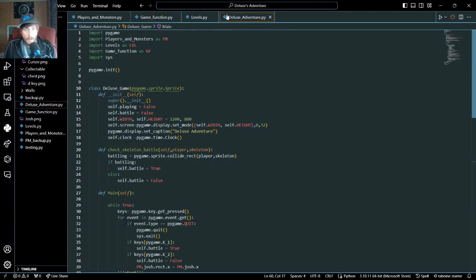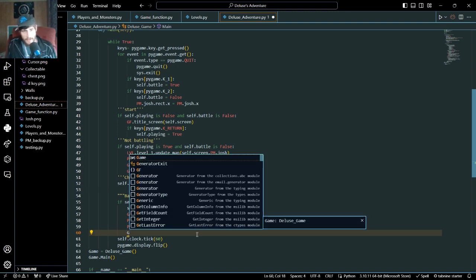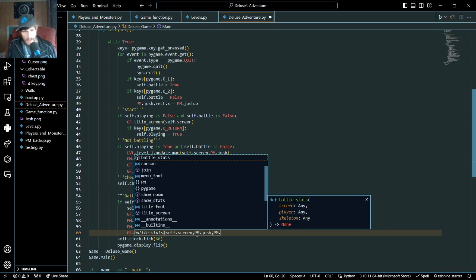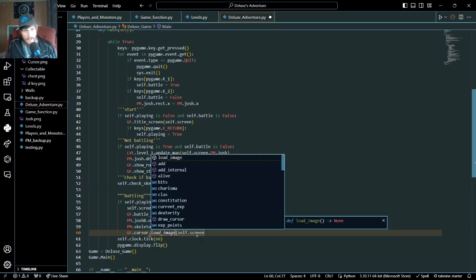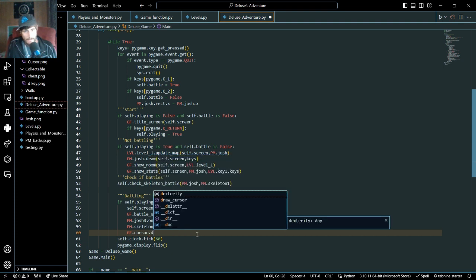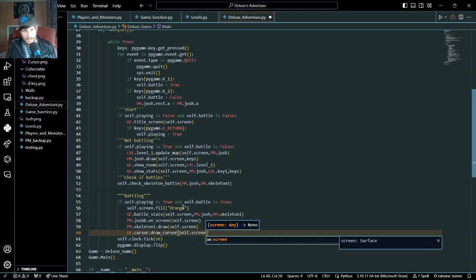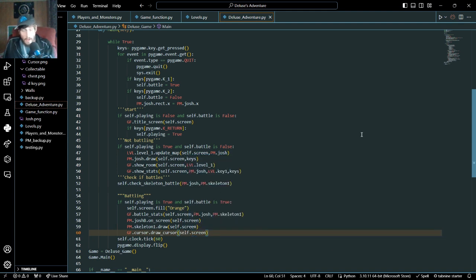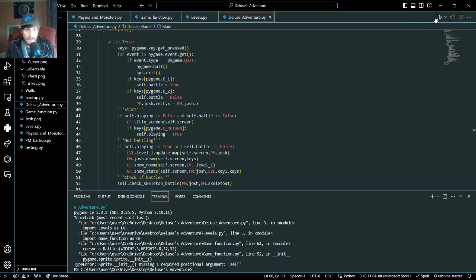Okay, now we can go over here. And now while we're battling, we also want to go gf cursor draw our cursor on self.screen. Okay, so now when we go into our battle, hopefully we have that.